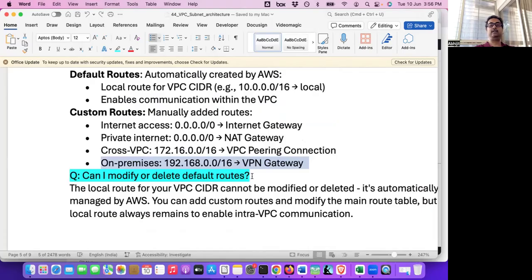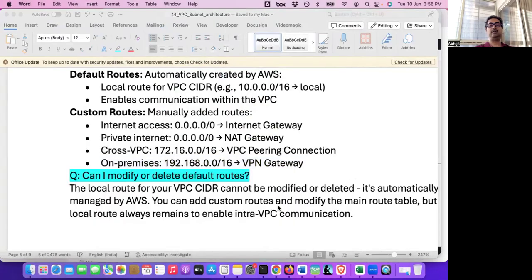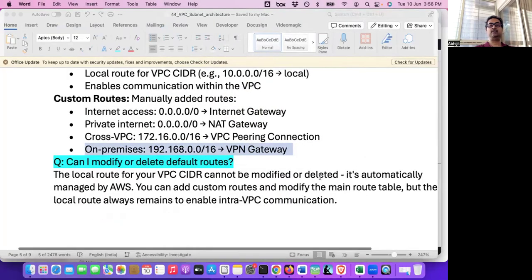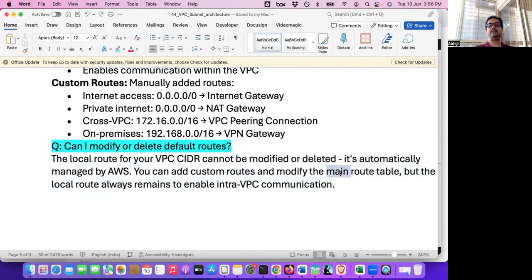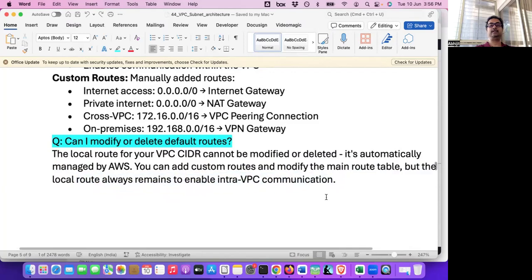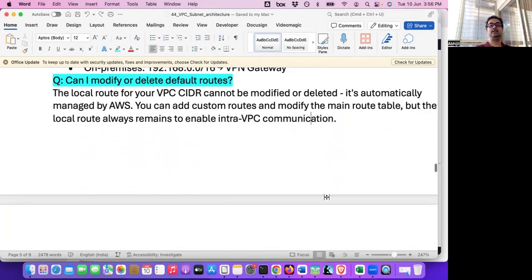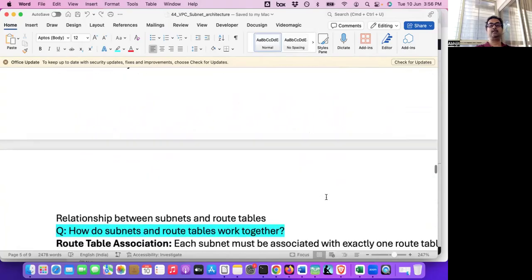Can I modify or delete default routes? No, it can't be modified. It's automatically managed by AWS. You can add custom routes and modify the main route table, but the local route always remains. The default route is required to enable intra-VPC communication.